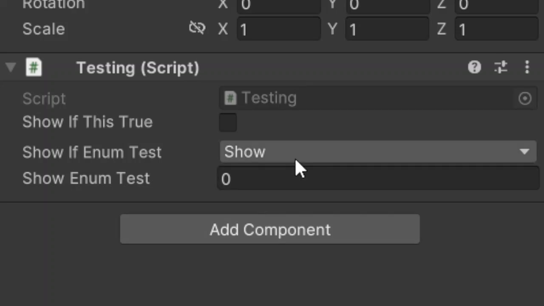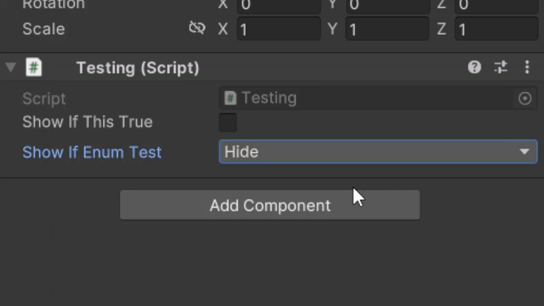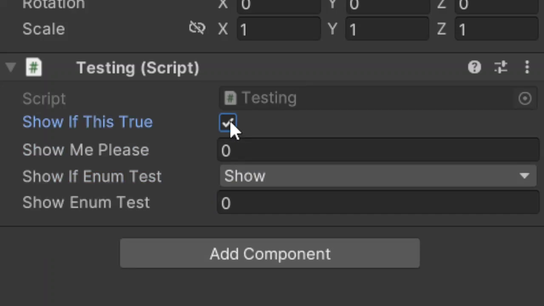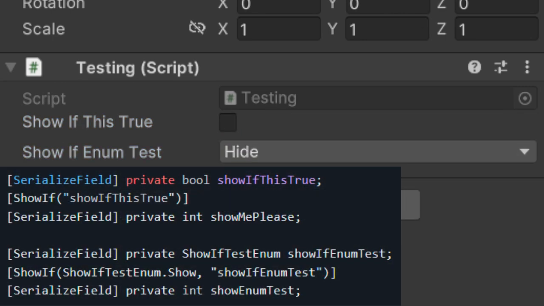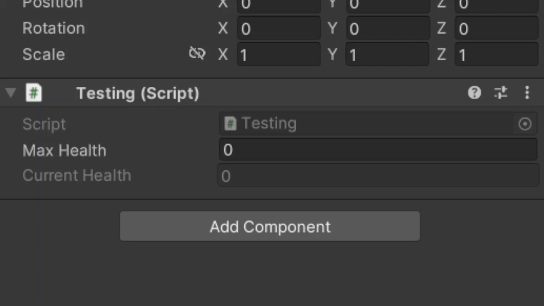ShowIf attribute shows the field in the inspector if the condition is true, otherwise hides it. May contain several conditions and enum. You can also specify a method that returns a bool.